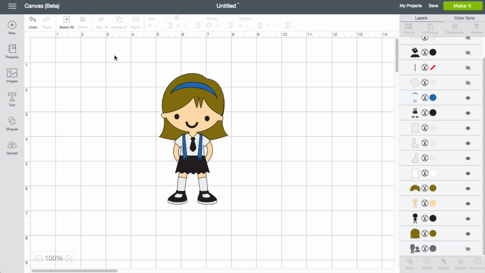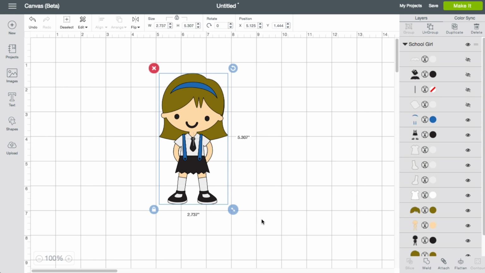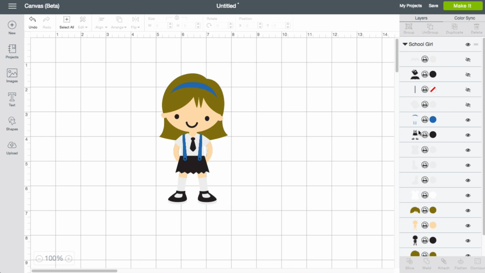Now, a couple things that happen when we do this. Say we want to make this a print then cut. So we want to flatten the image. So let's go ahead and flatten the image. And now you can see that we don't have our option to choose the color anymore. Well, we need to unflatten it. So let's, with it selected, click unflatten. And now we have those same layers available to us that we are able to select and alter.